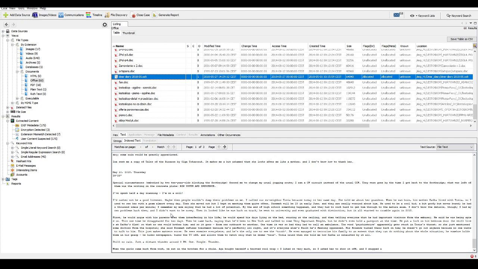Special circumstances embodied by two 10-year-old girls blocking the footbridge forced me to change my usual jogging route. I ran a CW circuit instead of the usual CCW. They were gone by the time I got back to the footbridge. What was left of them was the writing on the concrete plate, RIP, youth and innocence. I spent half a day scanning. I'm on a roll. I'd rather not be a good listener. Then people wouldn't dump their problems on me. I called her ex-neighbor Tozia because today is her name day. She told me about her grandson when he was born. That mother Koska lived with Tozia, so I used to see her with a pram almost every day.